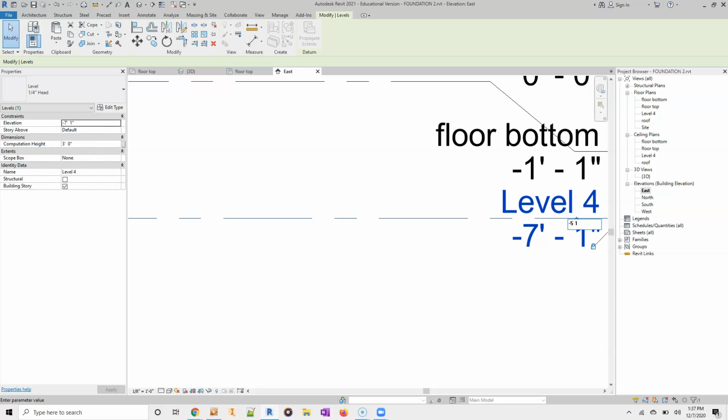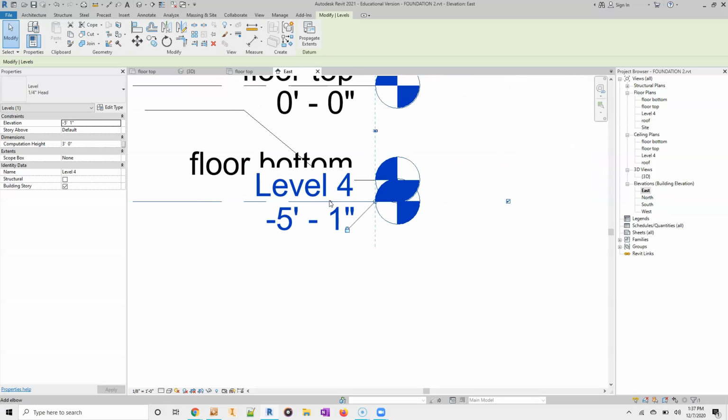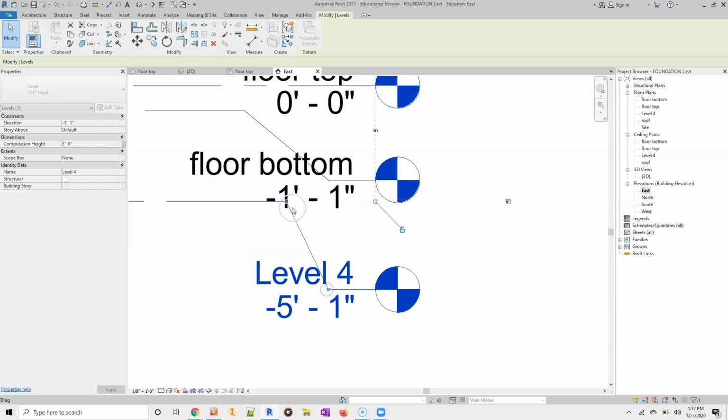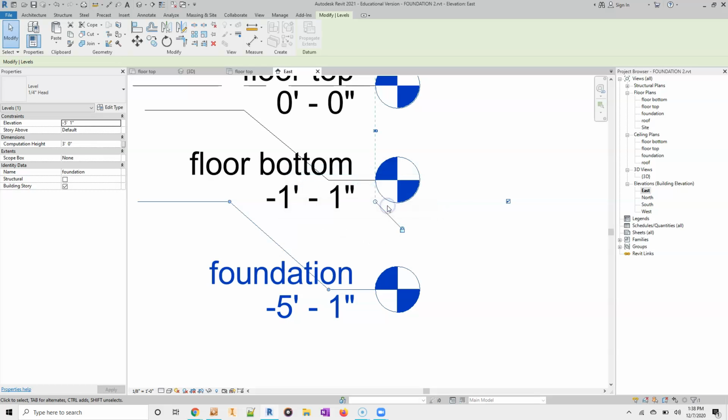If you do a minus 5 and a space and a 1, it guesses that you mean 5 foot 1 inch. And again, we have this little overlap here, so I'm going to click this little elbow. Let me pan it. Click this little elbow button, and we'll move this down so it's easier to see. And this is going to be foundation. So we're going to double click on level 4 and call it foundation. And we have our levels defined.